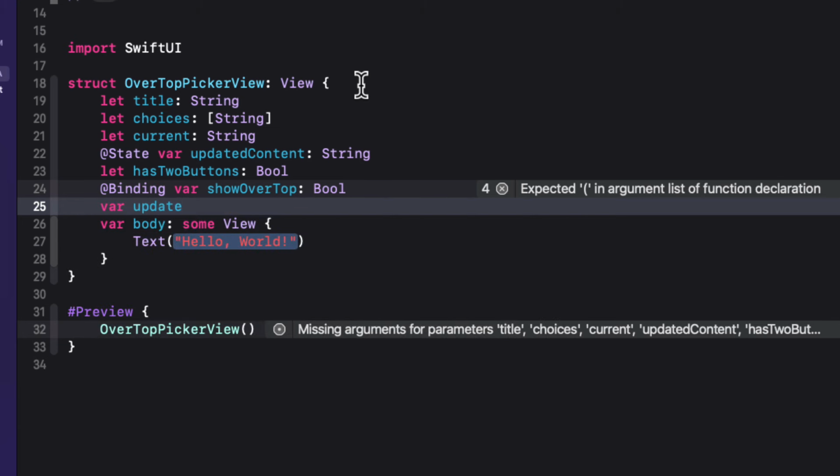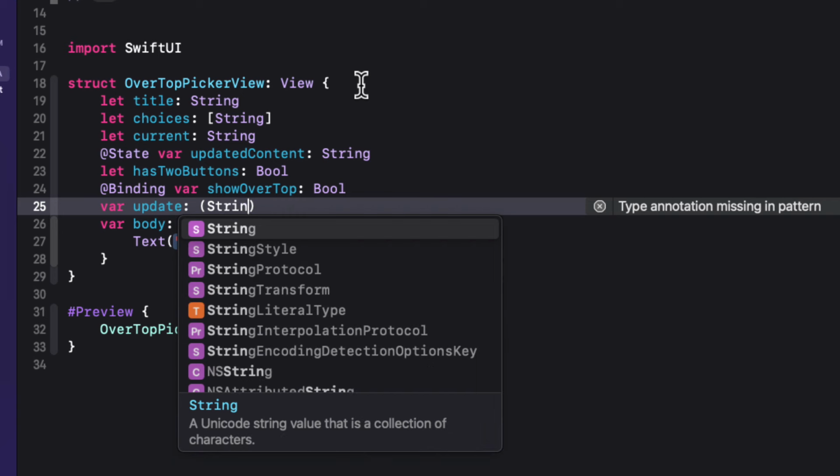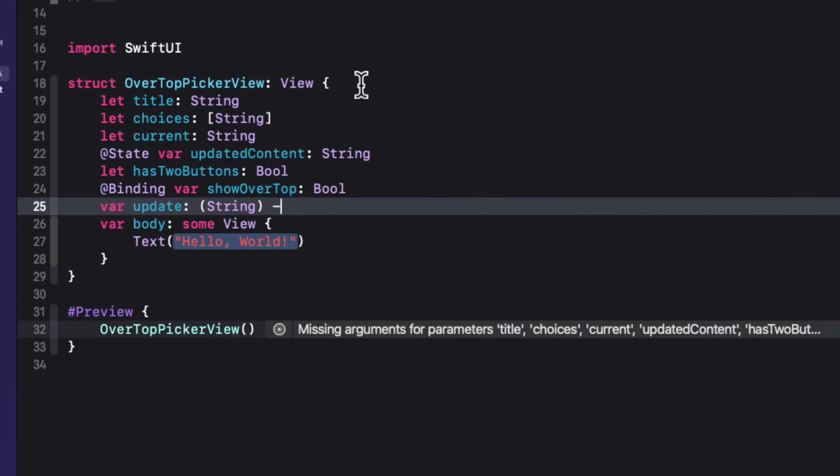Finally, since we're not passing in that current value in as an update, it will not change in the presenting view until we tell it to do. So I'll have to pass in an update function from the presentation view that we'll be able to perform only when we want it. So this will be a closure that I'll call update, accepting a string and returning nothing.